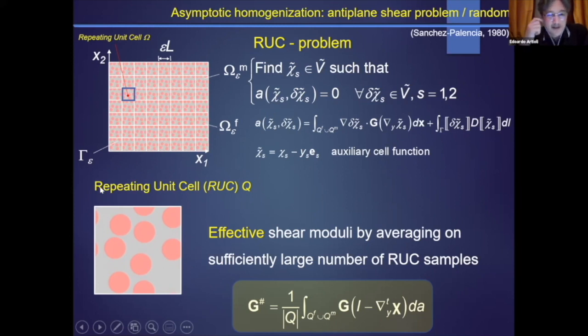Now, given the randomness of the material under consideration, in application of asymptotic homogenization, we are required to solve this problem on a portion, on a geometric window of our composite material, which is termed the repeating unit cell, or RUC. And at the end of the day, solving for the cell function over a repeating unit cell is going to give us the average shear moduli for the material.